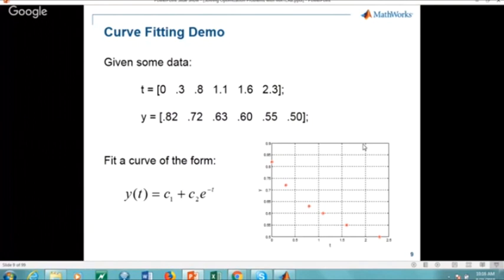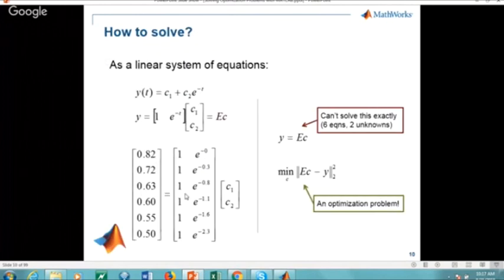Why do we do these things? Because we can use that data to create parametric equations, which is basically an exponential equation here. You see C1 plus C2 e to the power minus t. So what is going to help you is to predict something inside those points or outside those points.